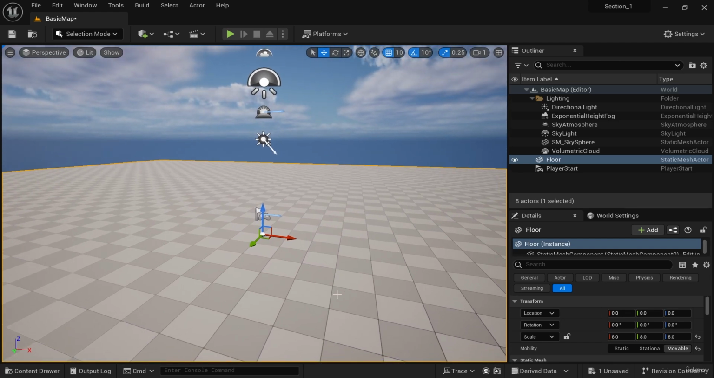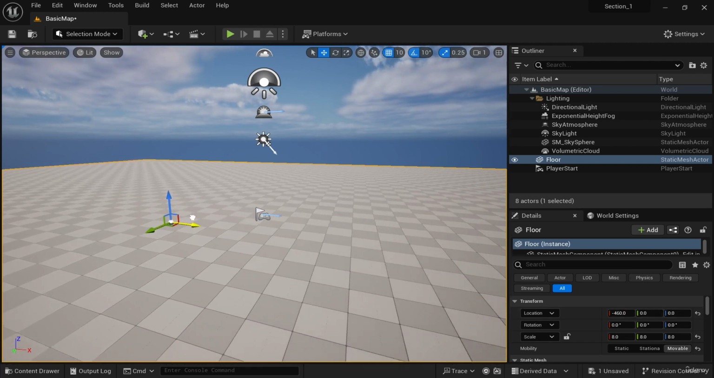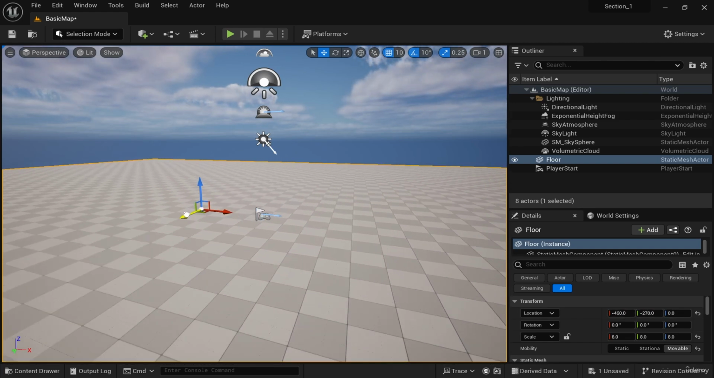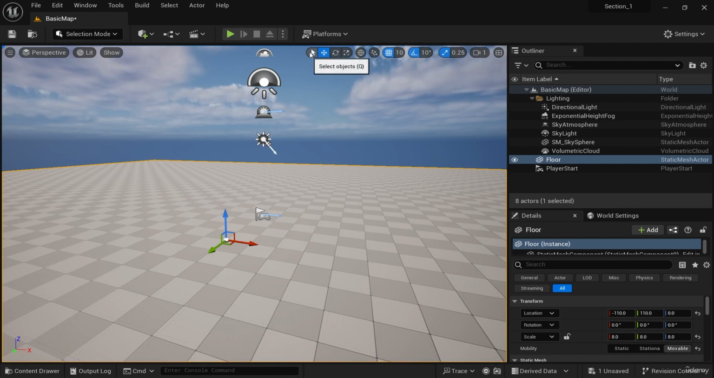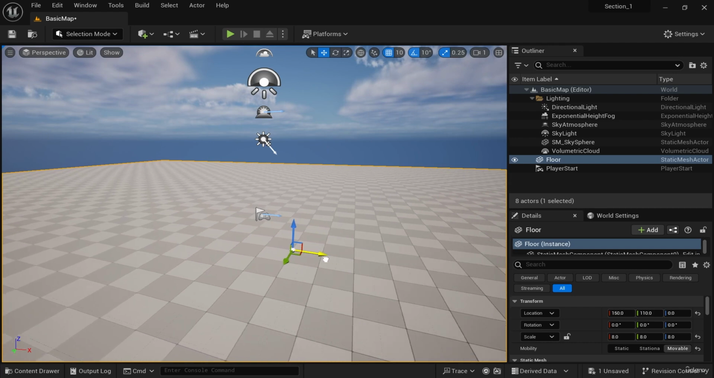So that's how we move objects around. We can set their location to a specific value, or we can hand place the location with our mouse. Now, the icon that allows us to select and translate objects has a hotkey shortcut of W, and if we want to go back to just selecting objects without being able to move them around, that hotkey is Q. So we can use W and Q on our keyboard to switch between those modes.